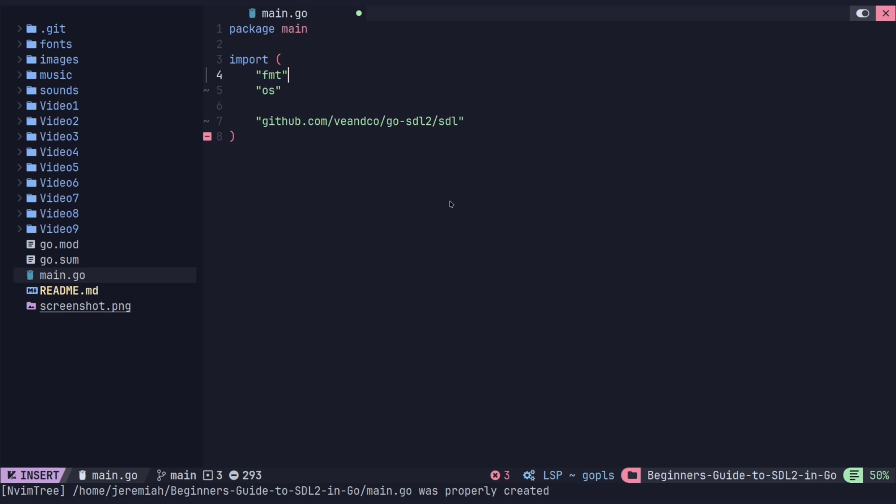We will have multiple ones later on. That'll be image, TTF, and mix. But for this video, it's just SDL2. So that is our import block. That's all that we need to import for this one.